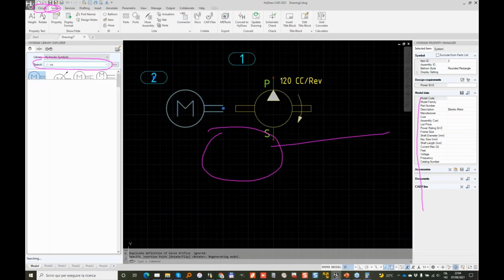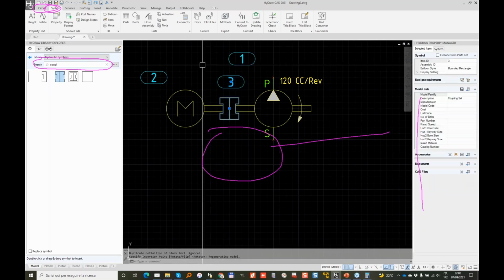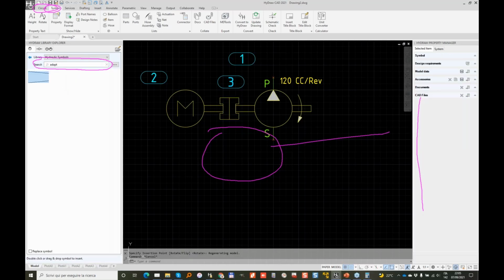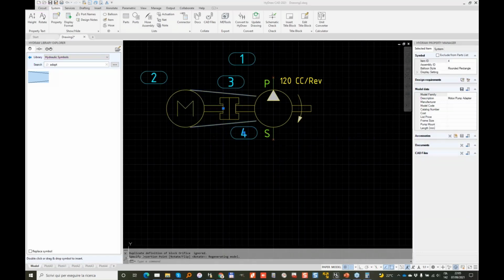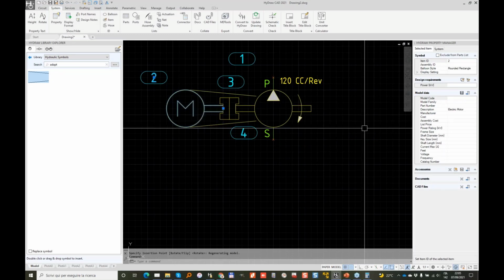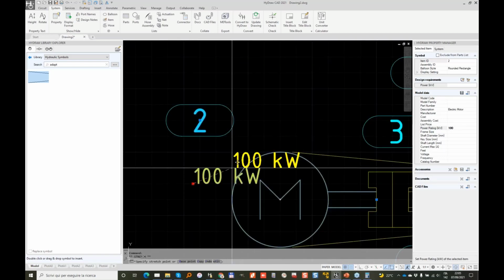So I will now look for a coupling set. And I'll take my symbol for a coupling set. The bell housing is under motor pump adapter. So by looking for adapter, I will just go into the reservoir and power unit components, motor pump adapter, and I will take my bell housing symbol. Let me clean up a bit our drawing. So that's my first part. My electric motor will have about 100 kilowatts of power, and I will put it somewhere here.